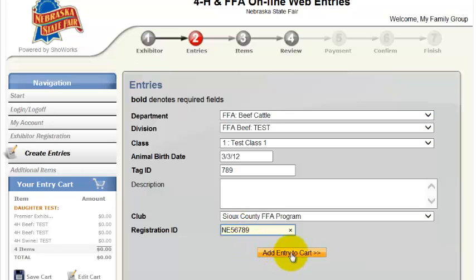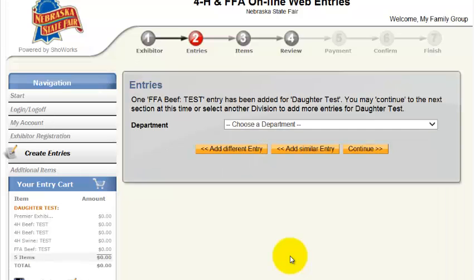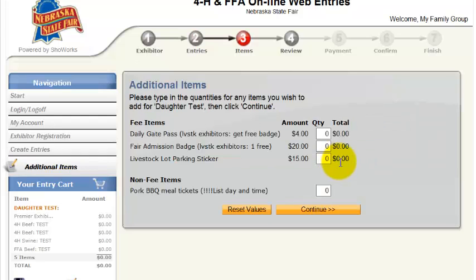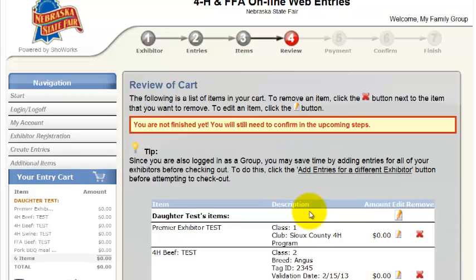Now let's add our entry to the cart, and you'll see we have the opportunity now to continue on to finish out this exhibitor. Once you click continue, we look for additional items that an exhibitor may purchase. You'll see that there's the daily gate pass. Remember that each livestock exhibitor gets one free badge, which allows them fair admission for the entire fair.